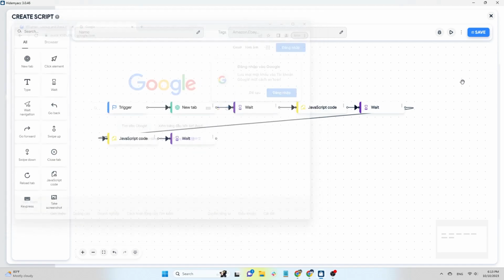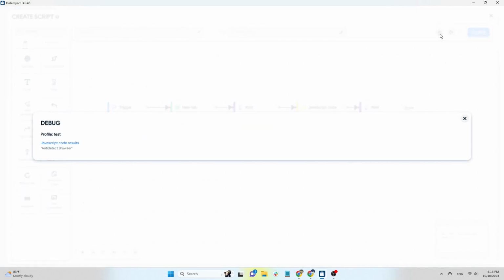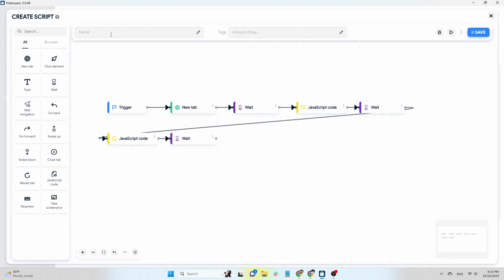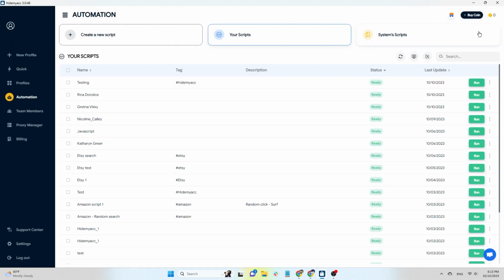After running the automation script, click on Debug. Hidemyacc will return the result as a string. Next, give your script a name and tag it. Click Save to save it in your script repository.